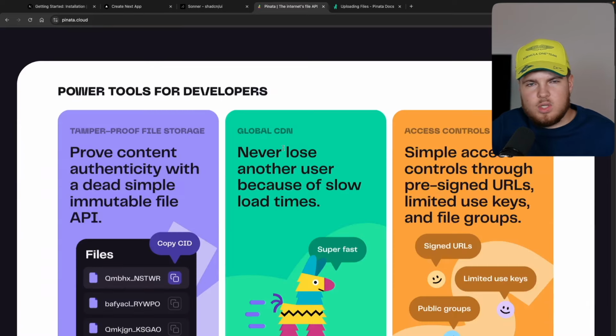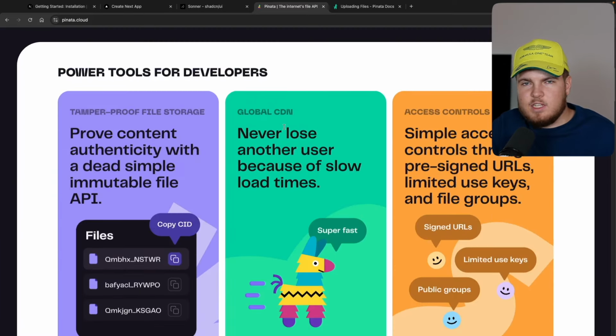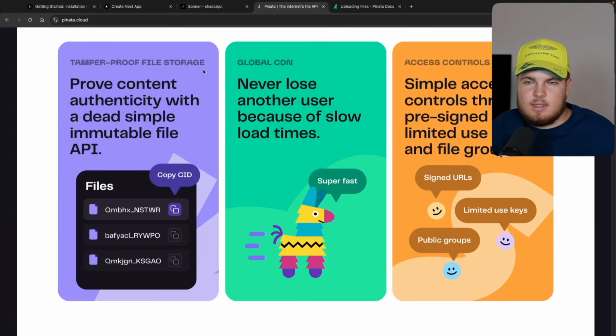Well, if you scroll a bit to the bottom, you right here see the features which it offers for us developers. The first one right here is tamper-proof file storage. What does this mean? Well, right here we can prove content authenticity with a very simple immutable file API.